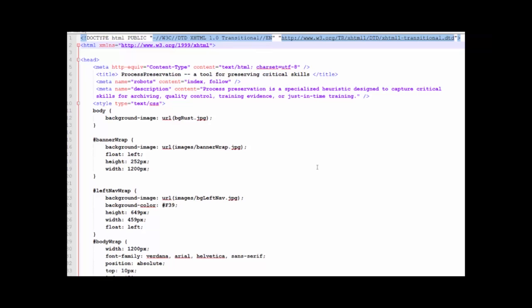Rather than have you watch me type all of this stuff in, it would be taking me longer to type it in than I have in this video. I typed it in already, and I will show you thing by thing what the various elements do.